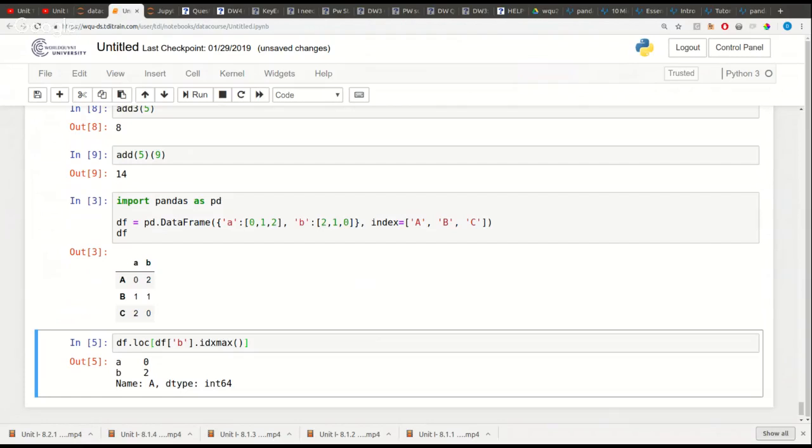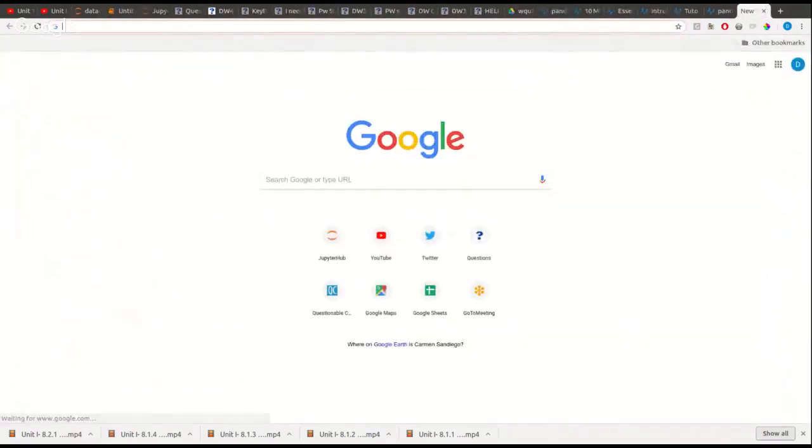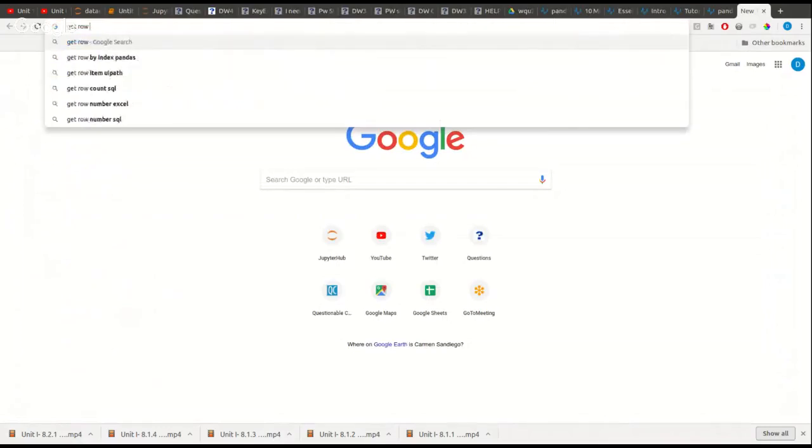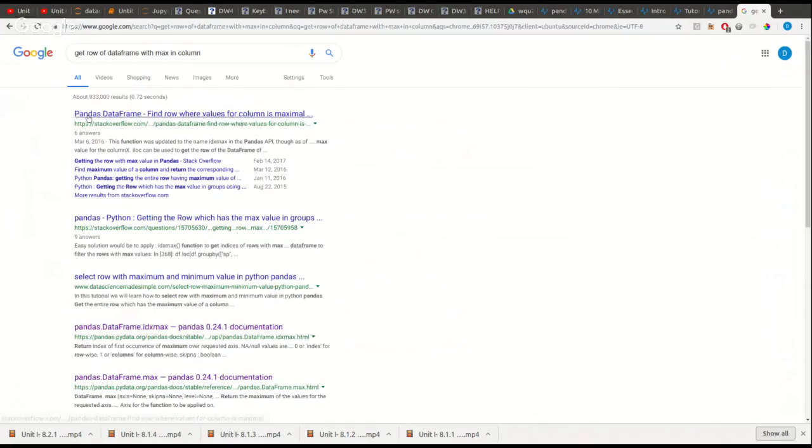Now, if I have no idea how I might even accomplish the thing I'm trying to do, say I didn't think, oh, well, I know how to select rows, so if I could get the index of the row I need, then I could do this, and I just need to look up how to get the index of the row. Then I would just try Googling something like "get row of data frame with max in column." And unsurprisingly, the first thing that pops up is a Stack Overflow post.